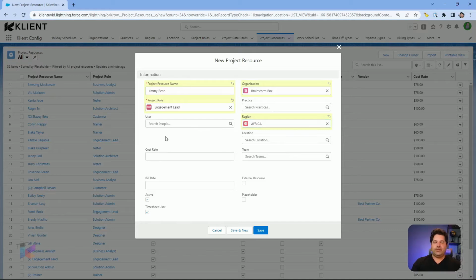The user field is going to be used if your individual has access to your Salesforce system. It means they have a license and a Salesforce user record is created. This field here is going to be a lookup and a link between that Salesforce user and your project resource record. Not mandatory, especially if you have resources that will never access your system. This field is not mandatory to be filled. The cost rate will represent the cost of this project resource for your organization.